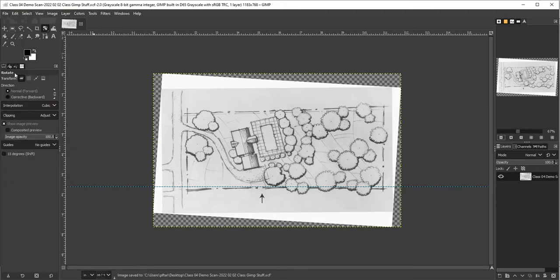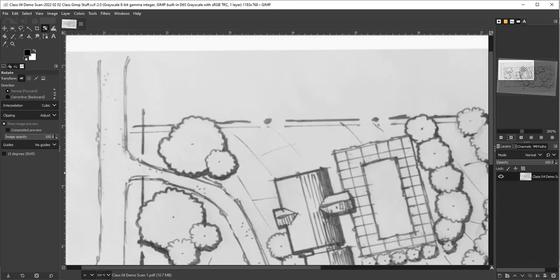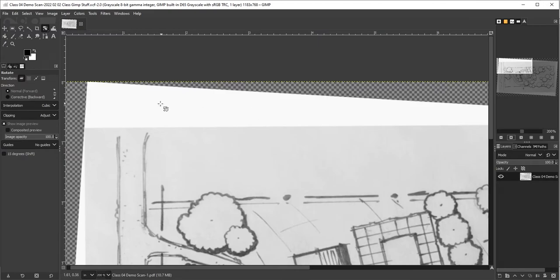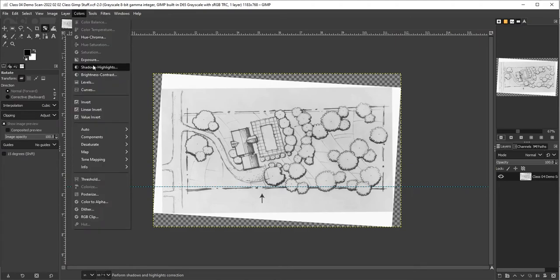GIMP likes to crash. So the first thing I want, I've got it turned around, I've got it straight, that's great. Now I want to get rid of, you can see the background, and I made it in grayscale, so at least it's not yellow anymore, but see the difference between what a white background should look like and the background that we have? Well, let's try and get rid of that. And the way I'm going to do that in GIMP is colors, curves.